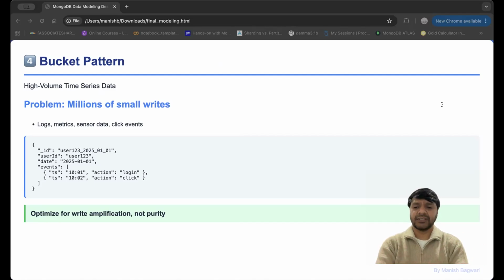Why does this scale so much better? There are four reasons. First, you have far fewer documents. Instead of millions, you have thousands. Second, fewer documents means fewer index entries, which means faster writes and less memory usage. Third, MongoDB can compress these documents better because similar data is together. And fourth, this is shard friendly. You can shard by user ID and get even distribution.